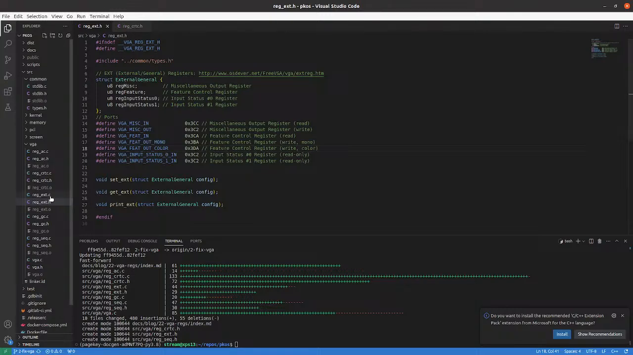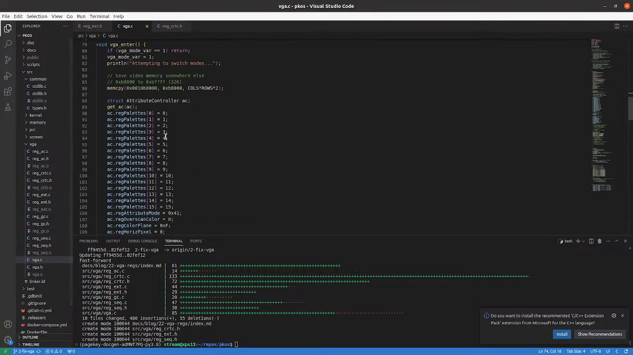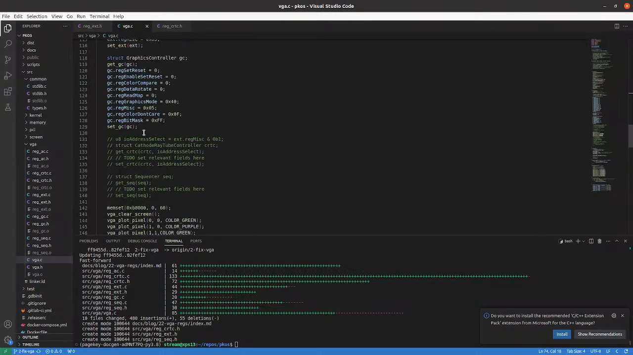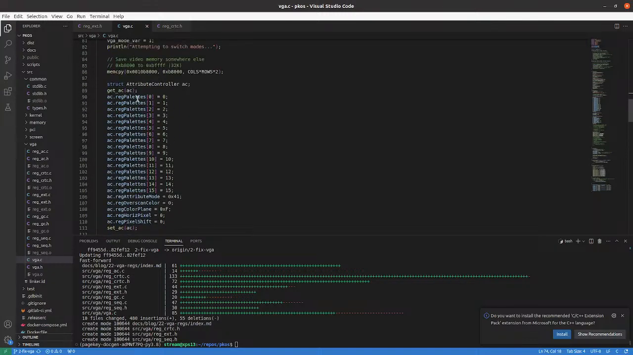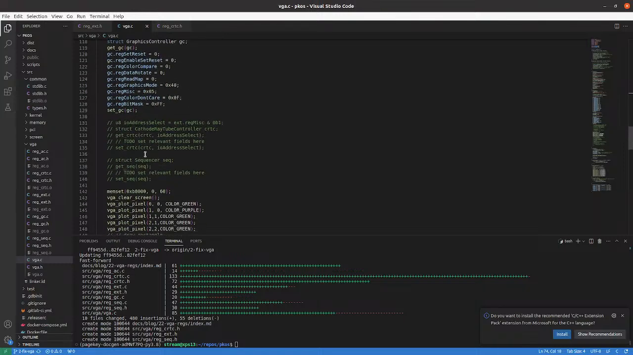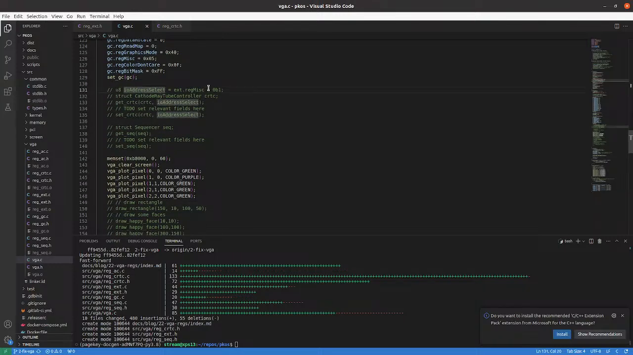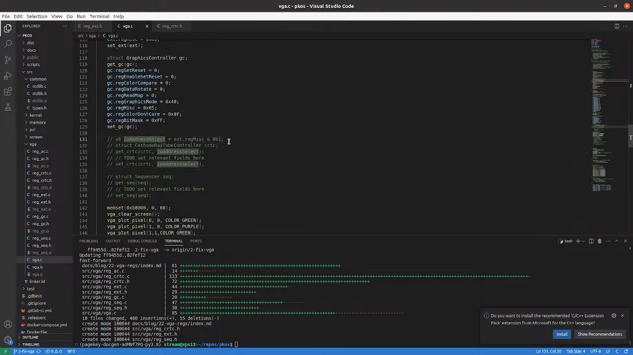So you'll see that in VGA.c, where we are, I commented it out for now, but we basically have the attribute controller, blah, blah, blah, graphics controller, and then we have this IO address select that we're getting from the external thing, and we're passing it into our CRTC. And I didn't quite set the fields yet.